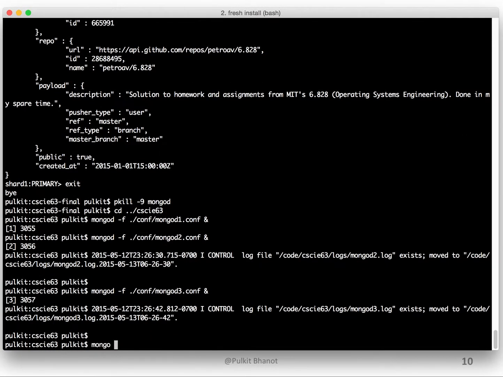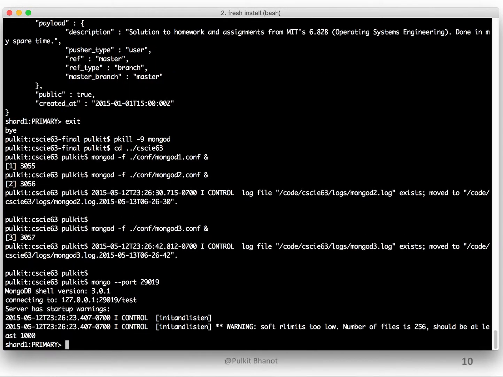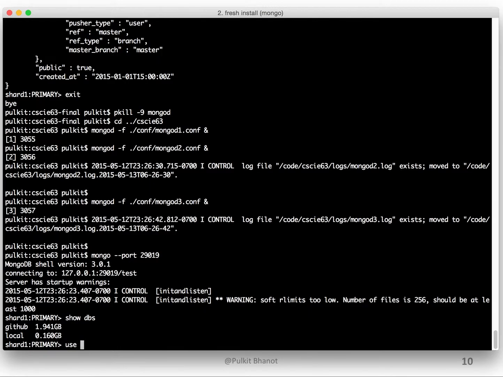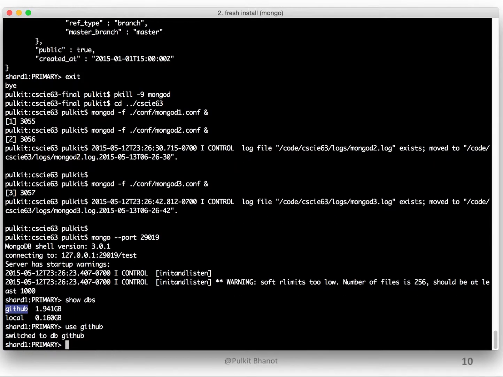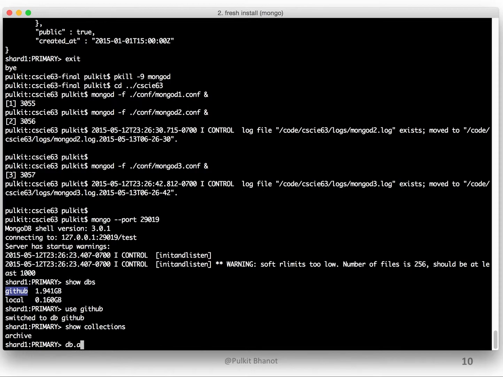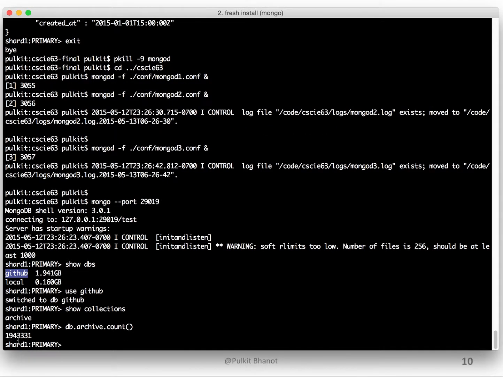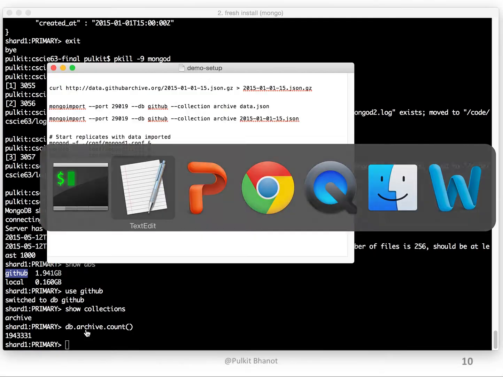So let us connect. So this is our primary node, and let me show you the data which I have imported here. So I'll go to the GitHub database. I'll say show collections, and I'll see the count of records here. So these are basically the 1.9 million records which I was talking about, and they are imported into this collection.